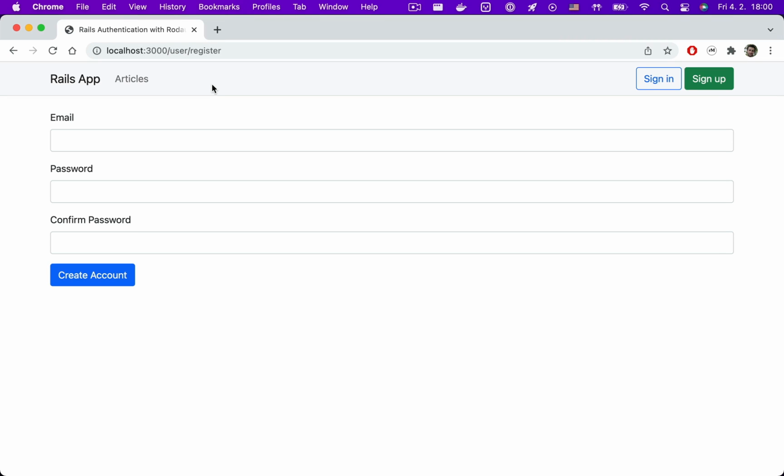So far, we've shown how to make fairly simple tweaks to the Rodauth configuration. But what if we wanted to add new custom behavior? For example, we might want users to enter their name upon registration, which is something that Rodauth doesn't provide out of the box. Let's see how we'd go about adding a new field to the create account form.